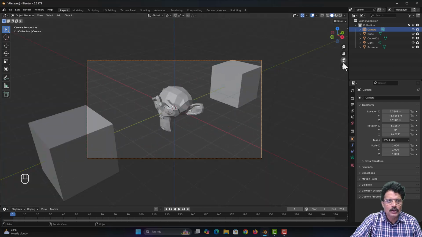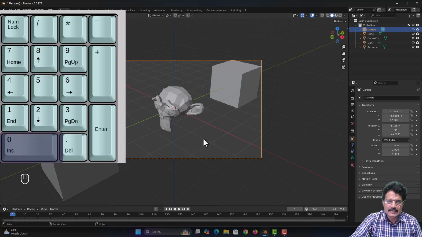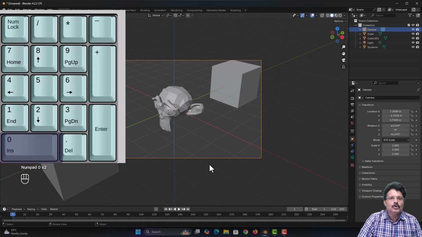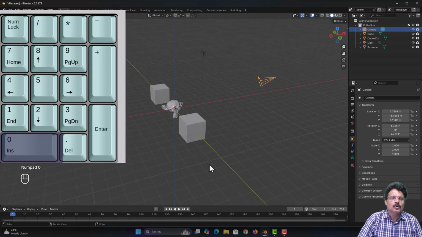So when I click on this camera button, you are seeing the object in the camera view. And again for this, the keyboard shortcut is numpad 0. If I press the number pad 0, you are going to see this object in camera view. And if I click again, you are going to come back to your perspective view.